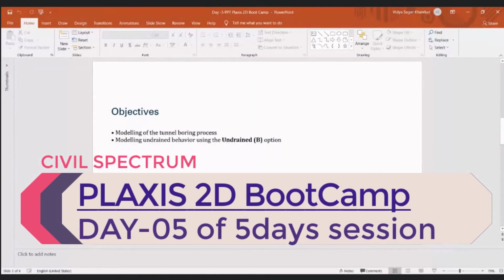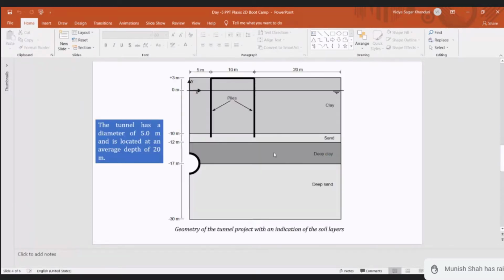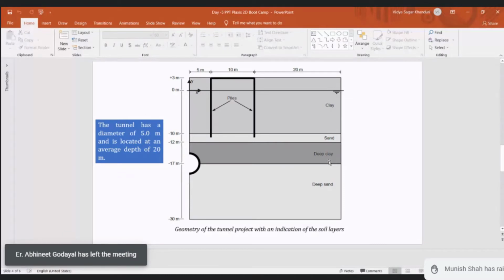Today's objective is the modeling of the tunnel boring process and modeling the undrained behavior using the undrained B option. We have the drained option and the undrained option in the software input. So we'll use it here and model the tunnel, and then we'll see the effect of the load coming on the tunnel, that is, the overburden pressure or load coming from the top on the tunnel at some depth. Here is the geometry of the tunnel project.